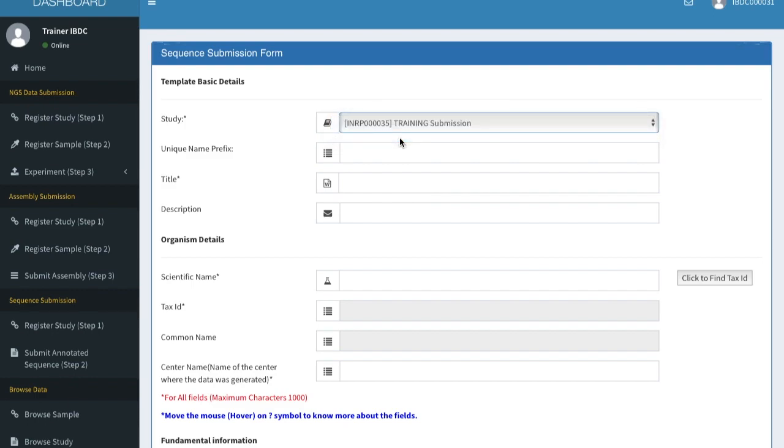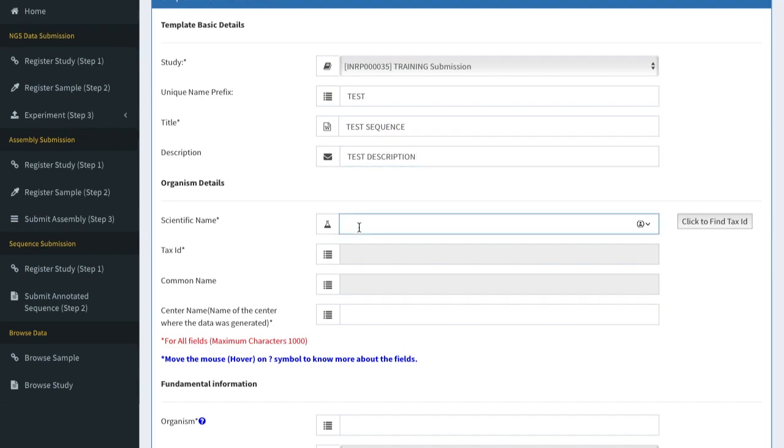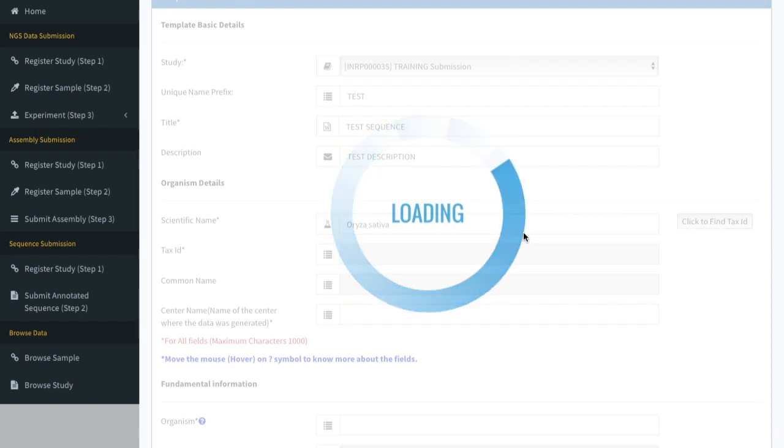On the sequence registration page, the first step is to select the study to which the sequence has to be mapped. Other mandatory basic details have to be filled in. For organism details, the correct spelling of the organism's scientific name as per NCBI taxonomy has to be given, and the button to find taxon ID has to be clicked. The taxon will be autofilled if the scientific name is correct.